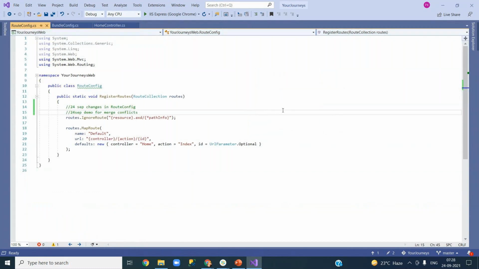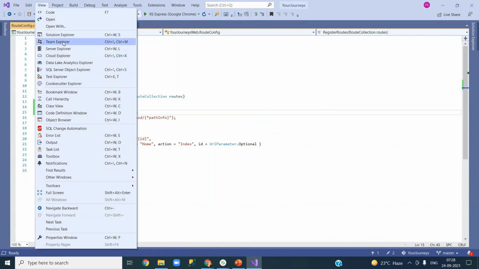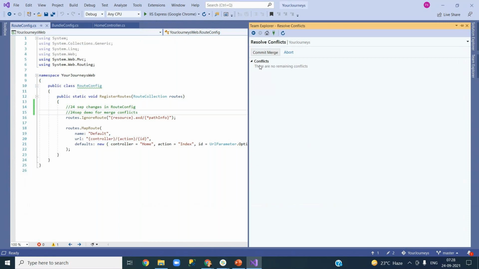Okay, now go to Team Explorer, please. So now you see conflicts. There are no remaining conflicts because I resolved the conflicts, but I need to approve it manually. That operation is called commit merge. I need to do a commit.